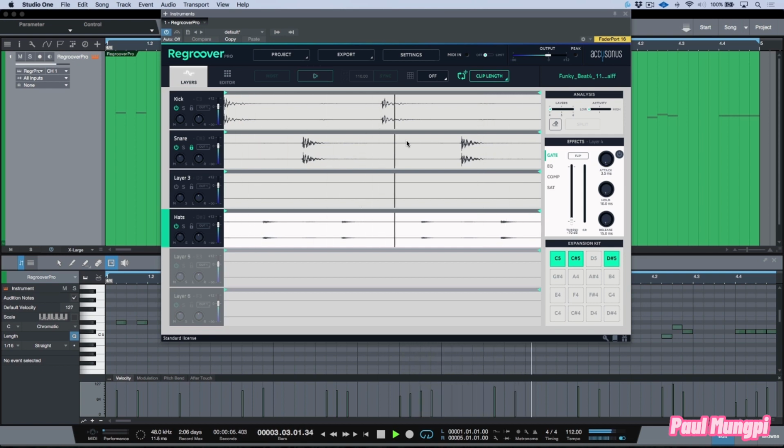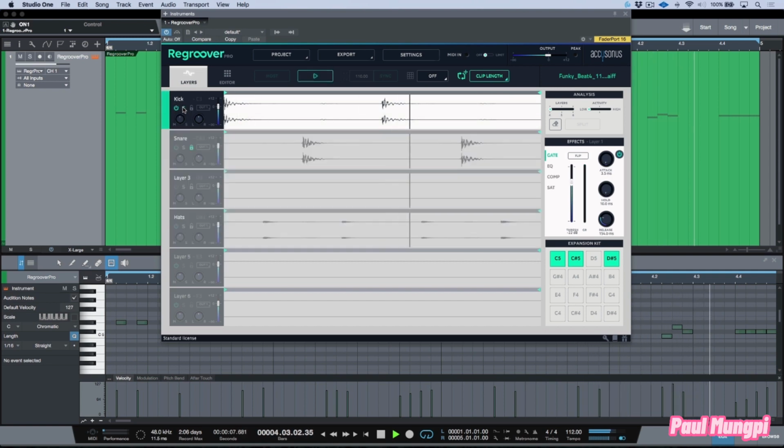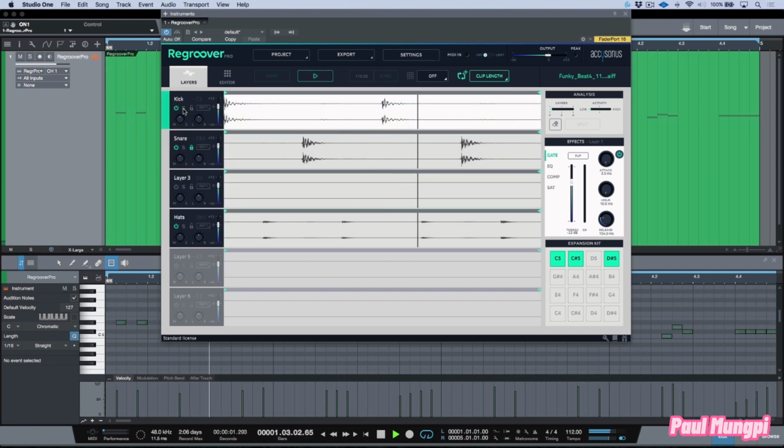Okay, so you can see that we have the basic layers playing over here. If I power down some of these layers, you'll notice that we are missing those elements. And of course, we can solo these as well.